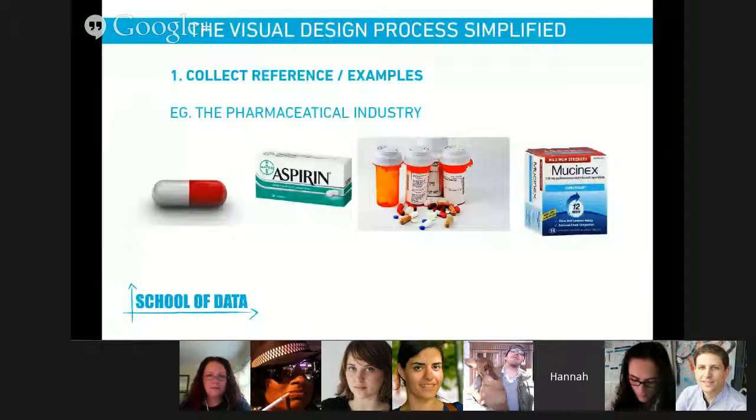So one of the first steps in the design process that I follow, and this is just our personal process, it's not necessarily what everybody might do, but I hope it will be useful for you. The first step would be to collect reference. Everything around you in the entire world is an idea and it is a design. The world is a design museum. So have a look around you.